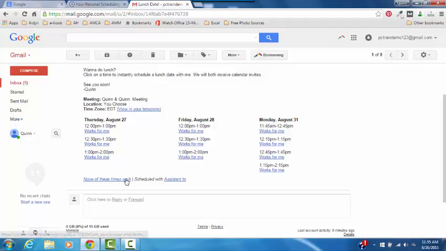And if none of those times work, Assistant.to will basically get back to the email address that it was sent to and let them know none of that works. But we see a couple times on here that work for me. But we're not going to select a couple times. We're going to select one time that works. Why are we going to do that? Because it automatically adds to the calendar.